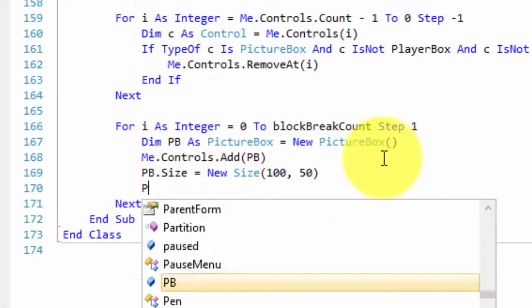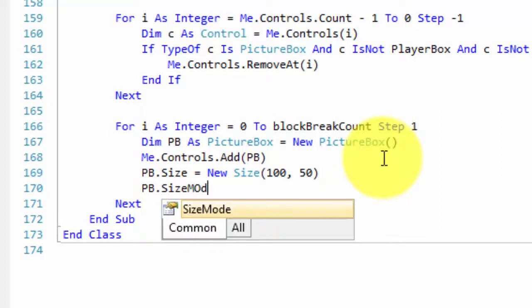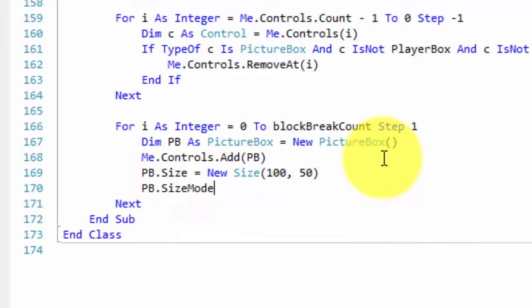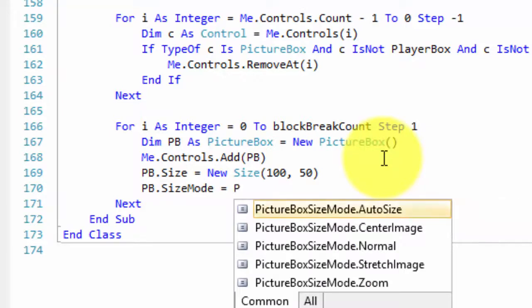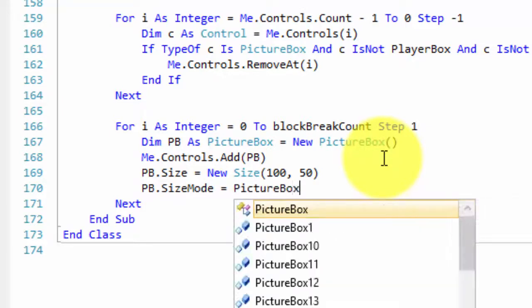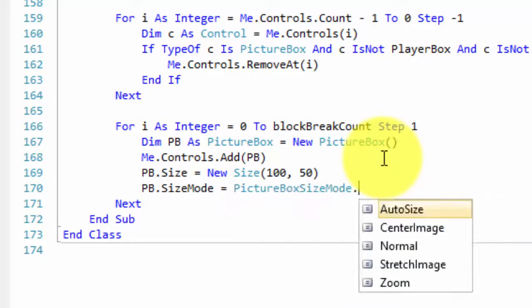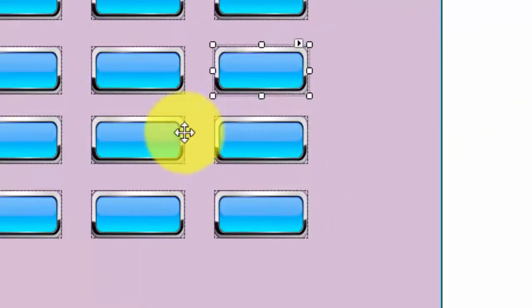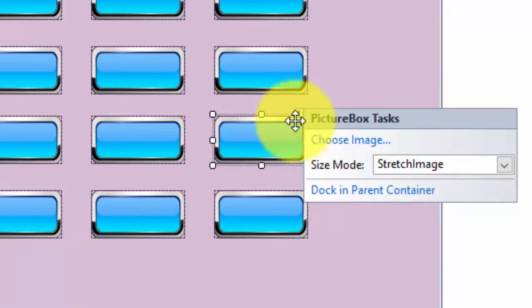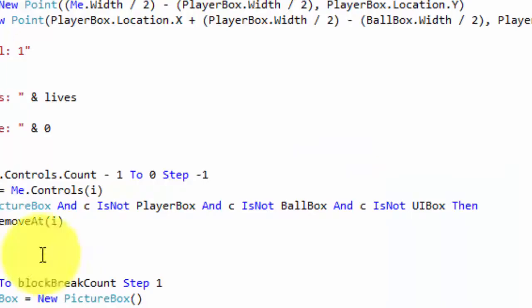Next one, let's change the size mode. What this does is change what the picture box is going to look like. We want PictureBoxSizeMode.StretchImage. If I click on one of these picture boxes and click on the little arrow, here's that size mode. Notice it's on stretch image. So that's what we're setting, only we're doing it in code instead of the designer here.